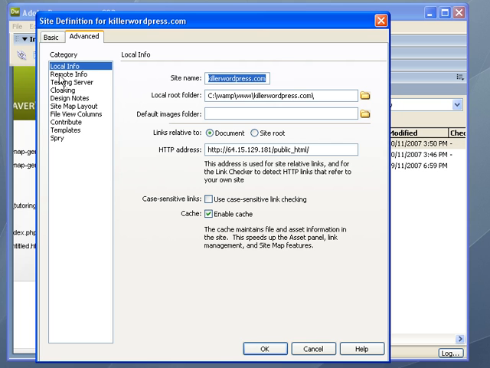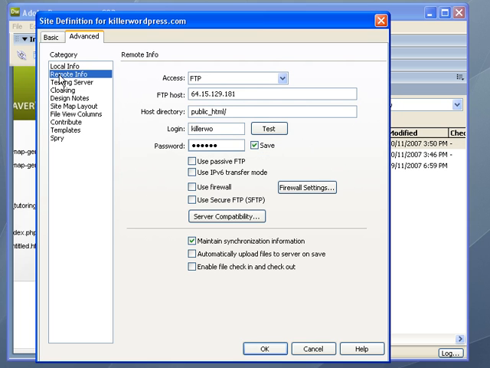What we're going to do is click Remote Info. Now, I've already filled in the information prior to making this video, but I'll walk you through what my steps were and where I got this information. So the first thing we want to look at is this first drop-down list, the Access drop-down list. You notice that we have several options that we can use to access the remote server, our web host.